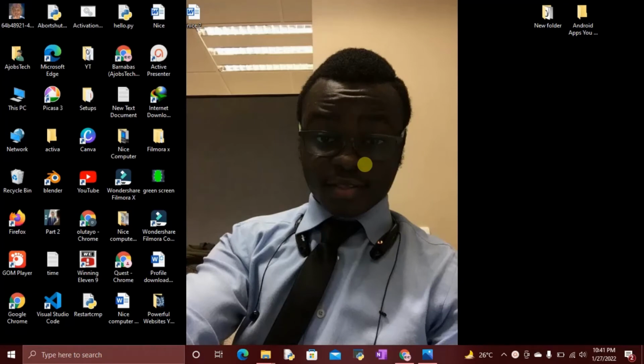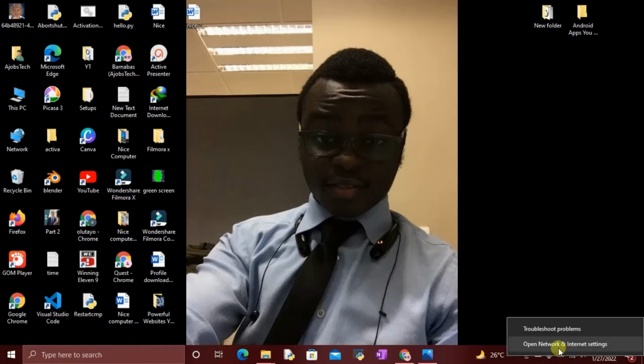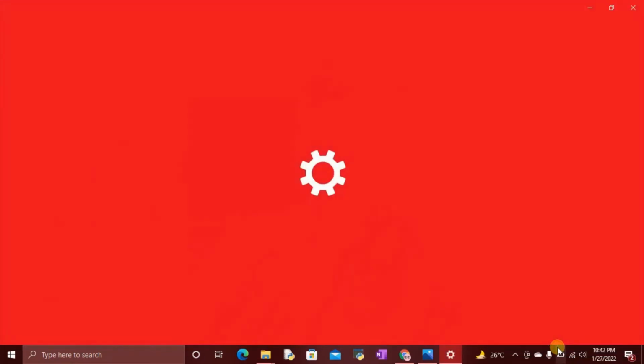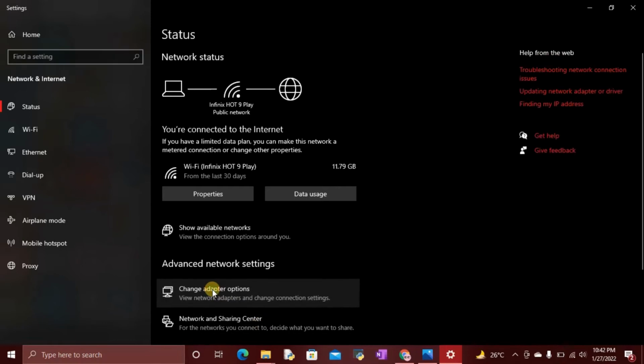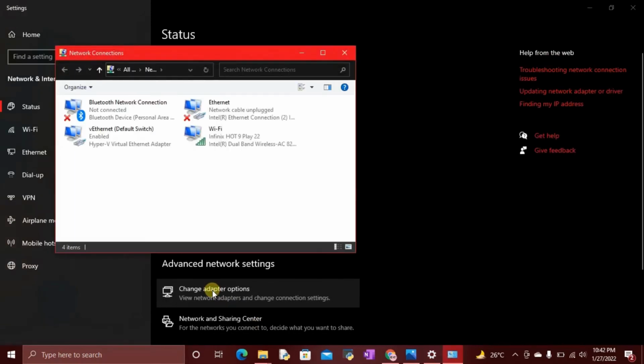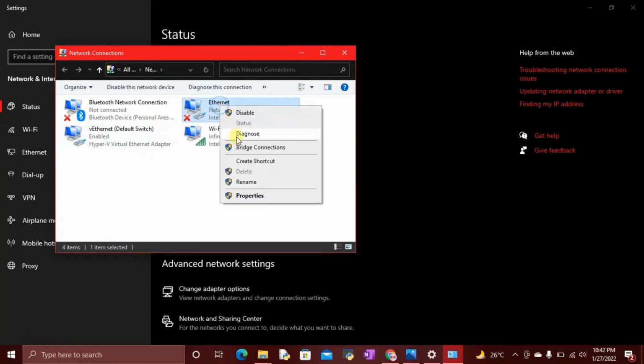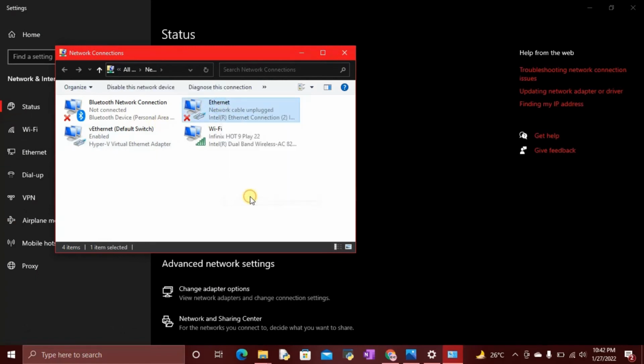Sometimes the no internet access issue might be as a result of your previous connection to a static IP address and DNS server. Hence, your computer will not be able to automatically connect with another network. Do this. Go to your network icon on the taskbar. Right click on it and click on Open Network and Internet Settings. Click Change Adapter Options. Right click on Ethernet and select Properties.